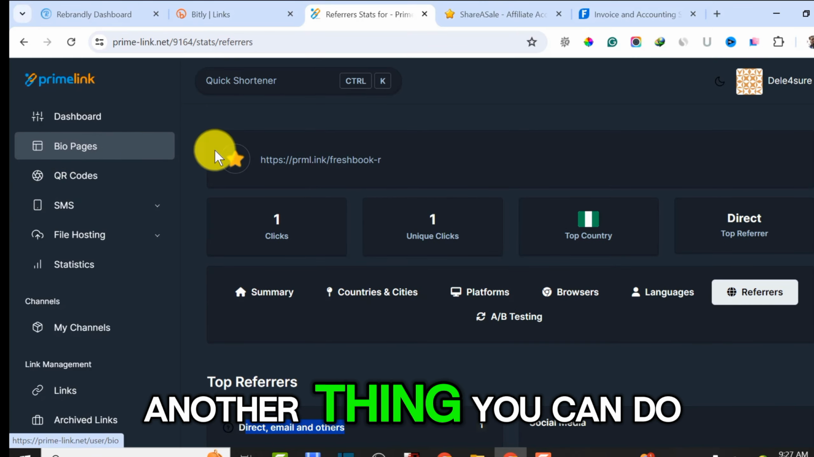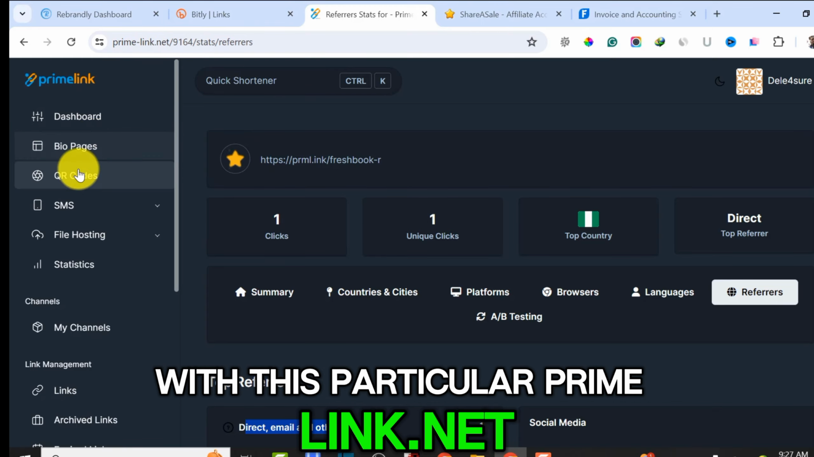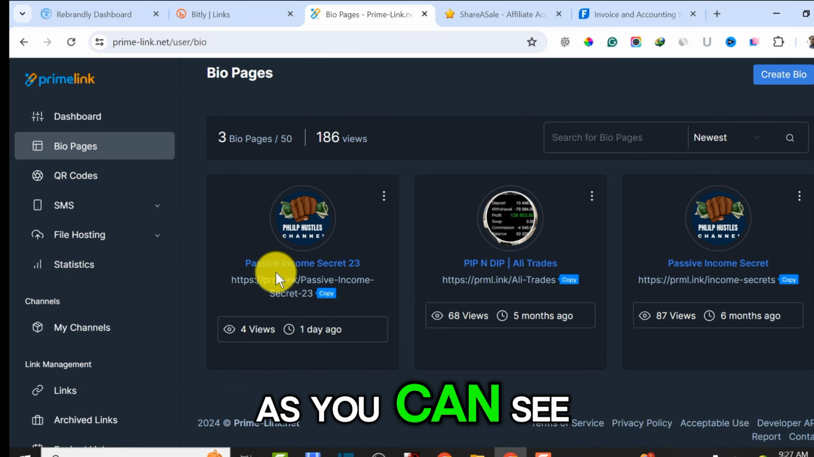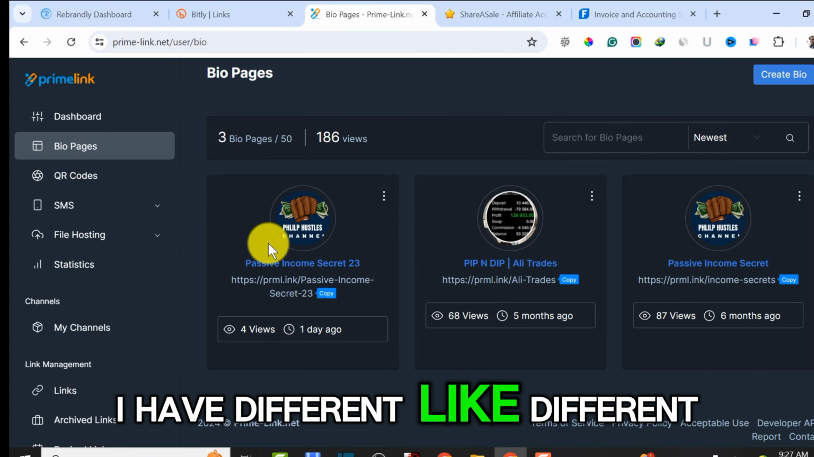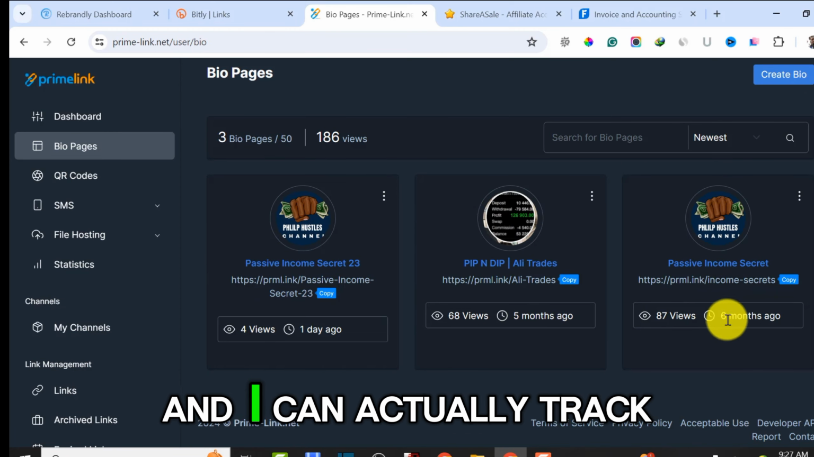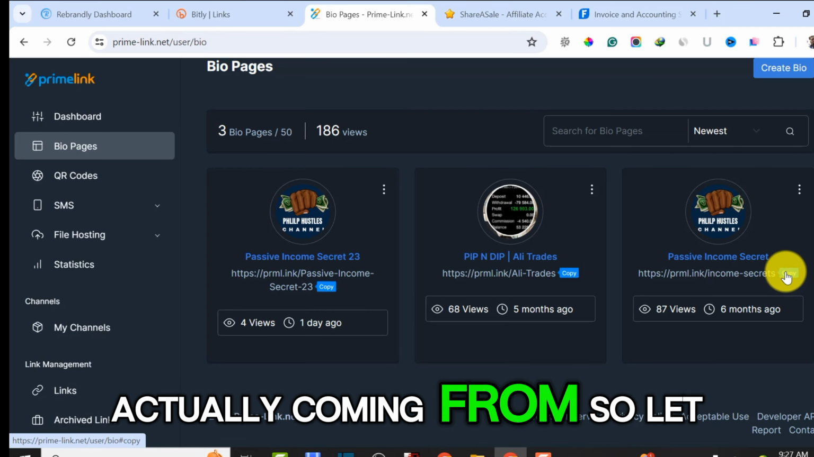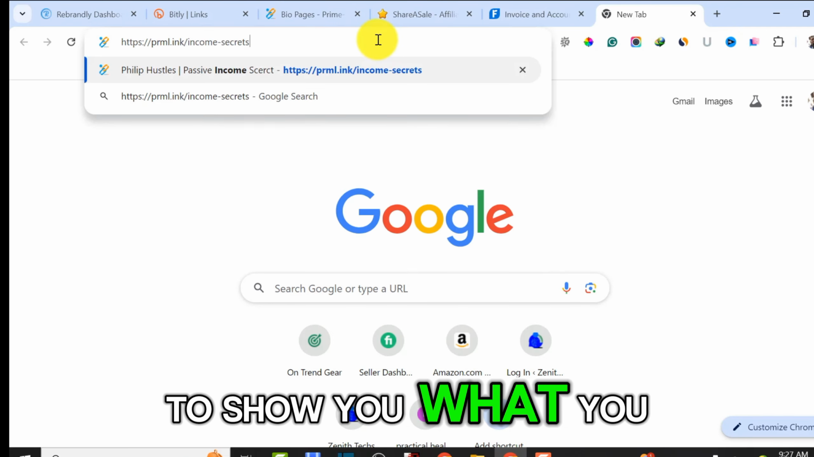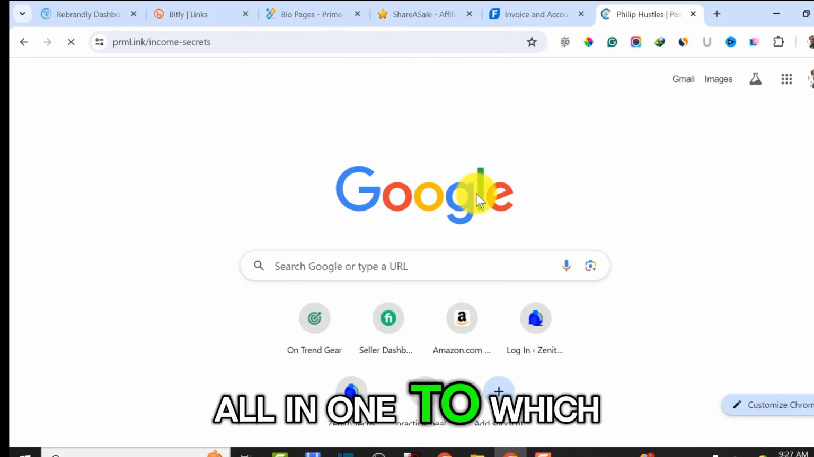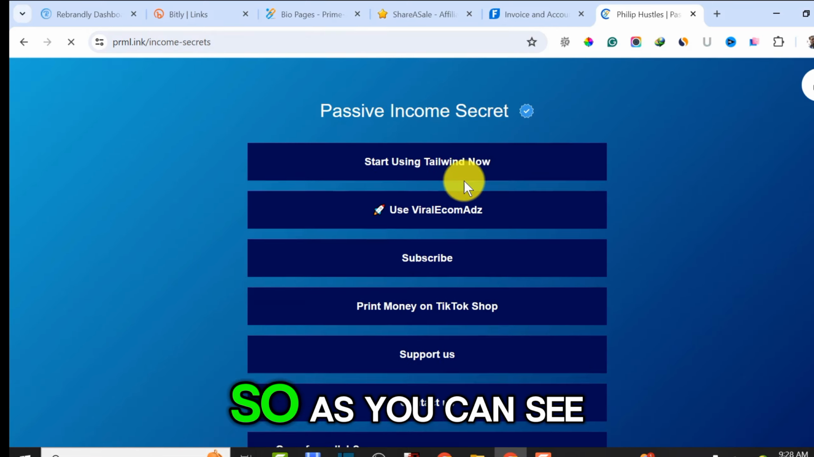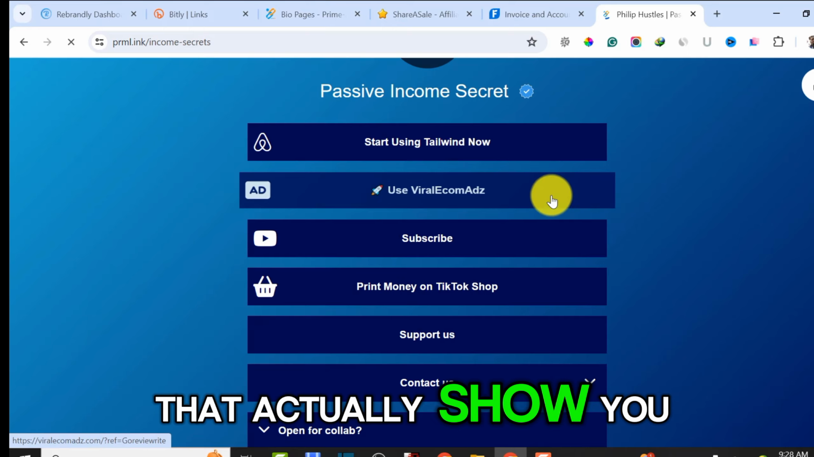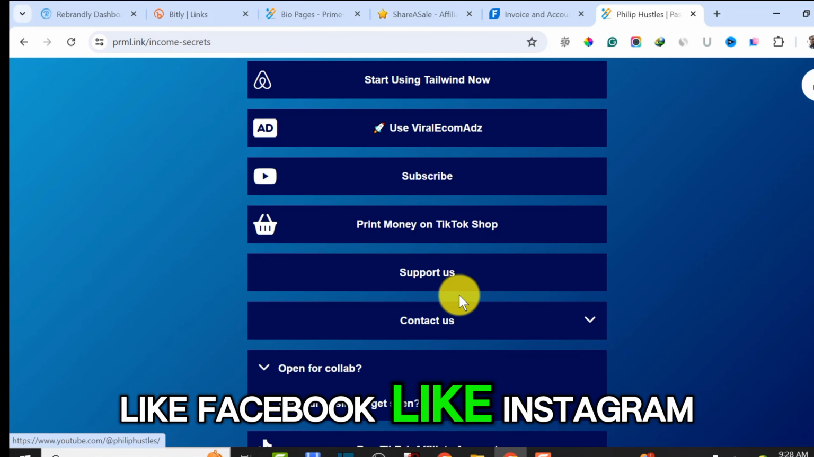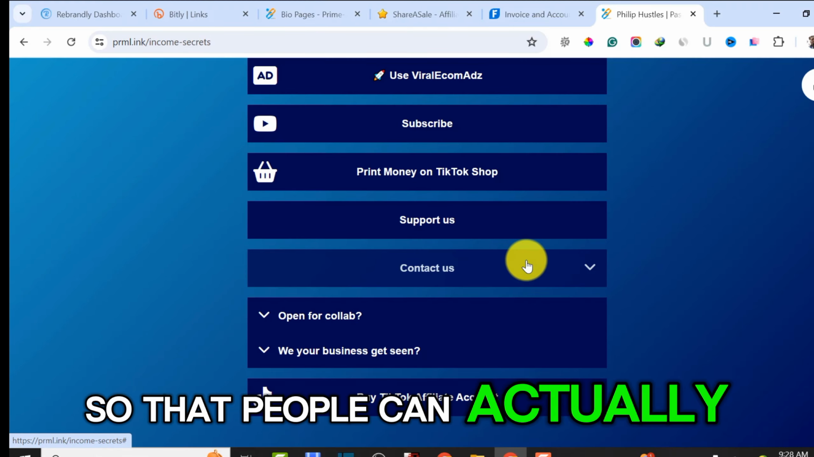So let me show you another thing you can do with this particular primelink.net. You can create a bio page for your social media profile or for your YouTube channel. As you can see, I have different bio pages over here, and I can track where the visitor is coming from. So let me copy this and paste this in another browser to show you what you can do with this all-in-one tool, which is called primelink.net. So as you can see, this is a bio page that you can add to your social media profile like TikTok, Facebook, Instagram, so that people can buy products from your bio page directly.